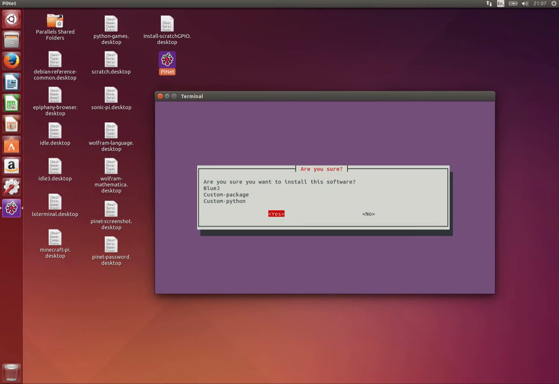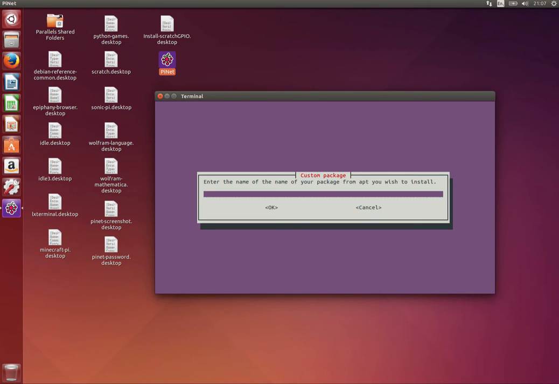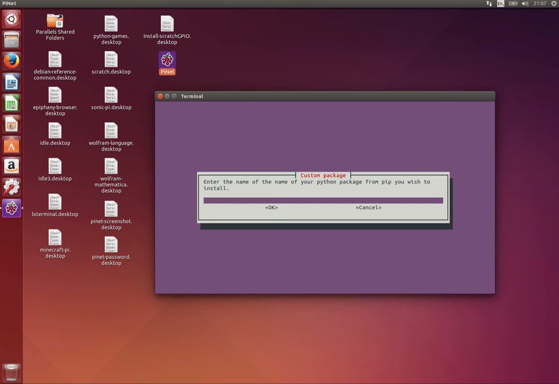So if I hit enter, it's going to ask, am I sure this is what I want to install? I'll click yes. It'll ask me the name for the package from apt. So in this case, I'm going to install a package called tree. It's also going to ask me for a package from pip. So I'm going to go and install PyJokes.